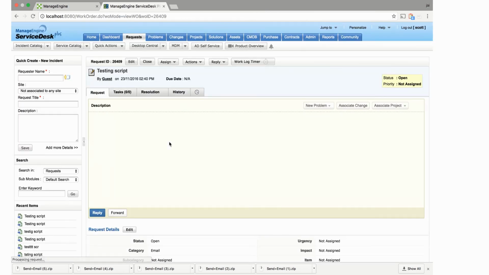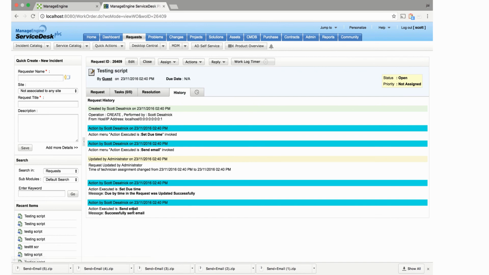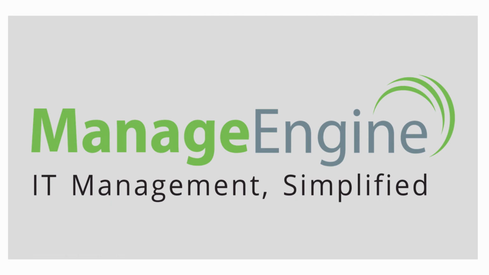You can verify whether the custom trigger has been invoked under the history tab. So here, if you have multiple actions specified, you could see the message, whatever we have set to print on the request.